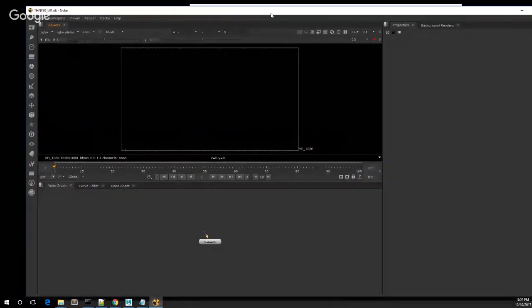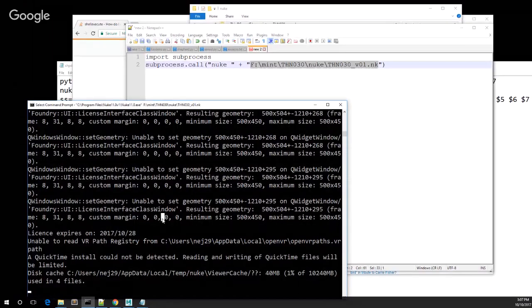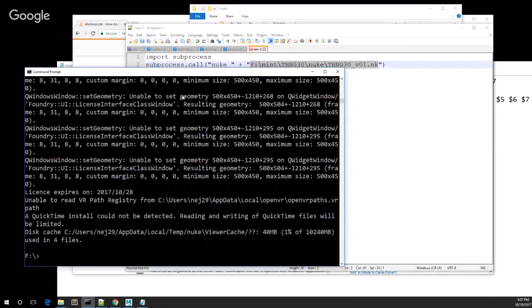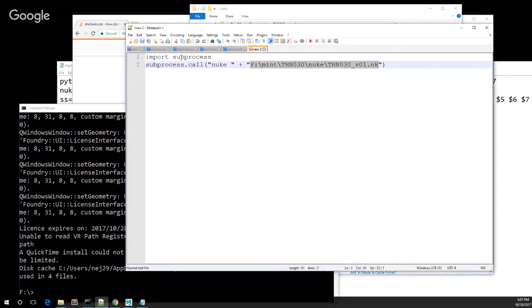And we open that file, we see that file name here, and we've got our HD. So I'll close. There's a little interesting thing: when Nuke exits, it doesn't come back to the command prompt until you hit enter. So there we go. In theory, this Python script run by Python should run Nuke.